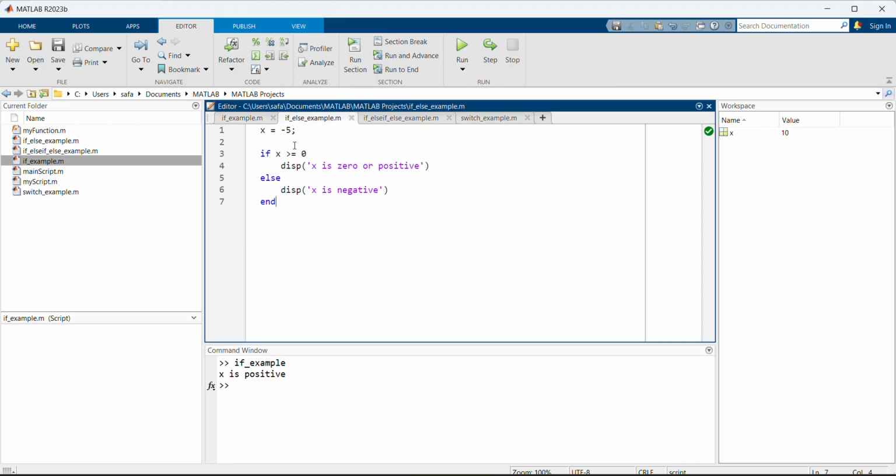If else. In this case we handle both situations, 0 and positive, and negative. Okay, run. You can see here.